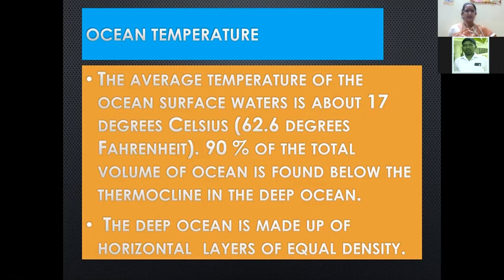Then what about the remaining? The remaining 90% of the total volume of the ocean is found below the thermocline in the deep ocean. It is found a little below. So what is changing here? The deep ocean is made up of equal density horizontal layers. So here we are learning that the deep interior part of the ocean is made up of equal density horizontal layers. We'll go to the next now.